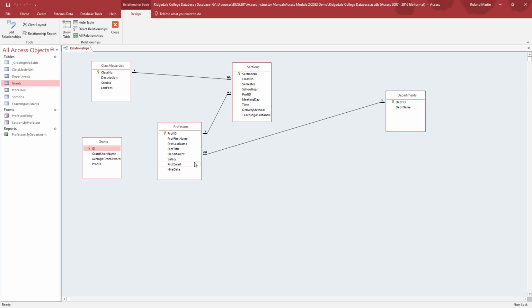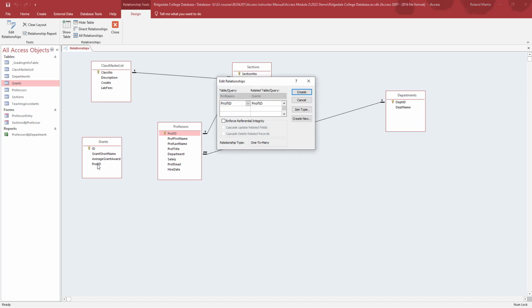I'm going to create a one-to-many relationship between the professors and the grants. And I'm going to do this using the Prof ID field that is in both of them. So I'm going to have a one-to-many. So one professor could have many grants. You see I click Prof ID and I come down here to the grants table and let go on the Prof ID here.